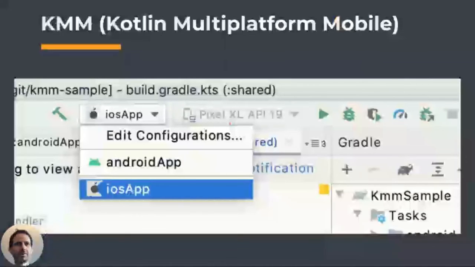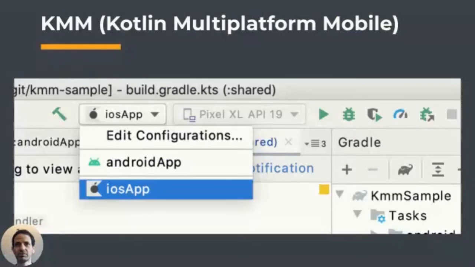Last point, when it comes to tooling, you can also do everything inside Android Studio or AppCode, if you prefer. There's a plugin called KMM that was released by JetBrains a couple of months ago. I think it was in October, so it's relatively new. But with this, you can do everything inside Android Studio, which is nice.